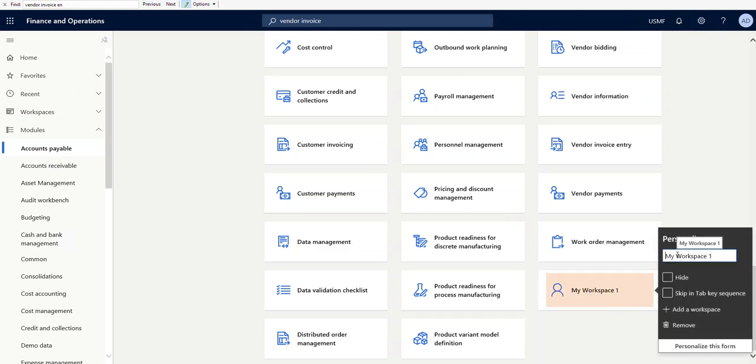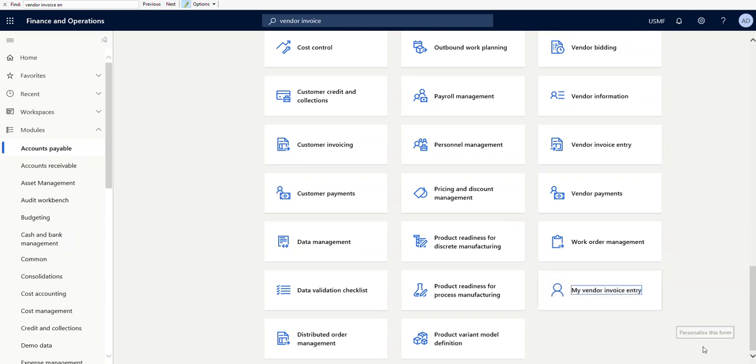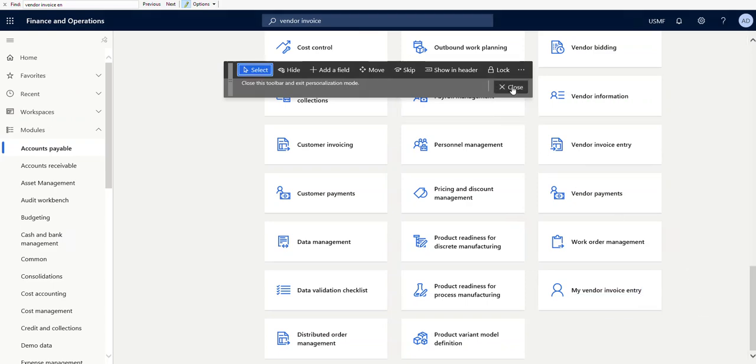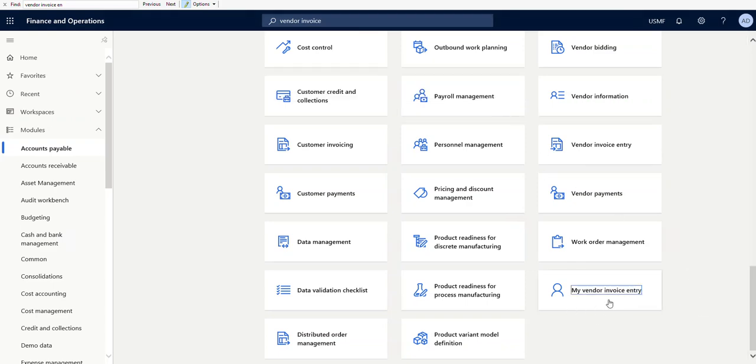Let's say I'm saying my vendor invoice entry. So you just say personalize it. Okay, so we just change it to my vendor invoice entries. So here I want to add something.